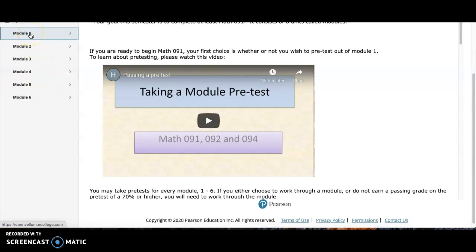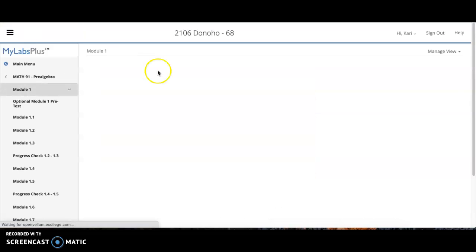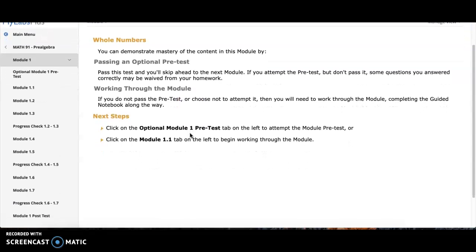So it will start with module, whatever your first module is, and go to the last one. So for example, Math 091 is modules 1 through 6. Starting with module 1, there's a little intro page here that talks about you can pass an optional pretest or you can work through a module. So the pretest will, if you score a 70% or higher on it, skip you through this entire module and move you straight to module 2. Or if you don't wish to take it or you try taking it and you don't achieve the 70, then you will work through the module.